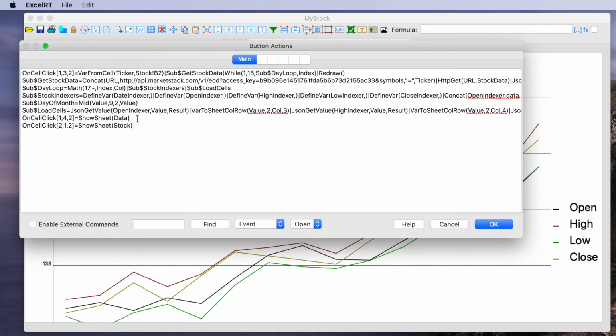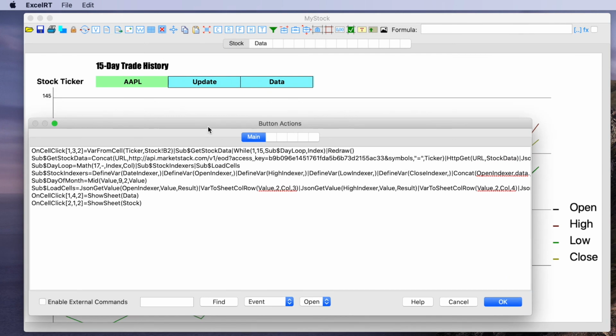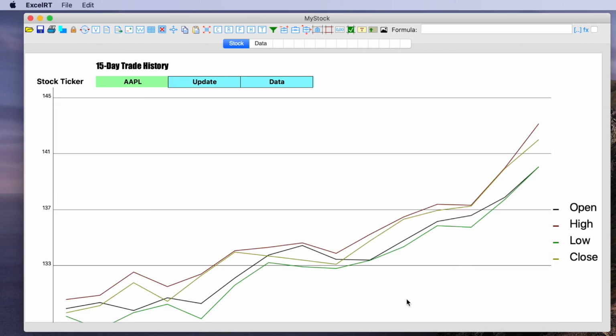The basic idea is we're going to use a URL to grab current stock data, bring it into a JSON structure, and then with a set of indexer strings, we can pull individual pieces of that data out and then store the values for the open, close, high and low prices for each of the last 15 days, and we'll store it into the cells of a table on the data sheet. And then finally, we can use that to drive a dynamic line chart.